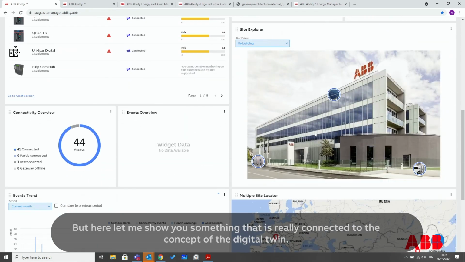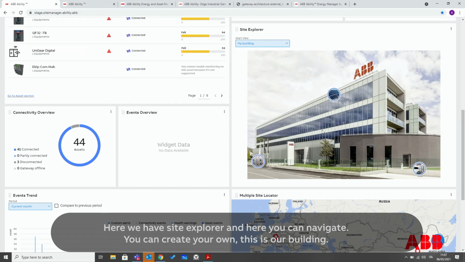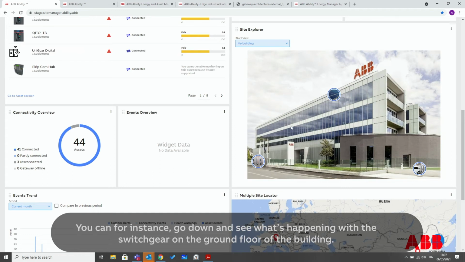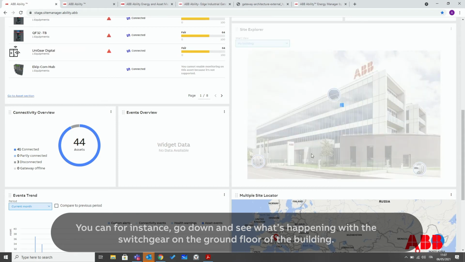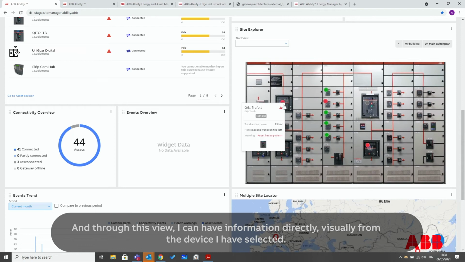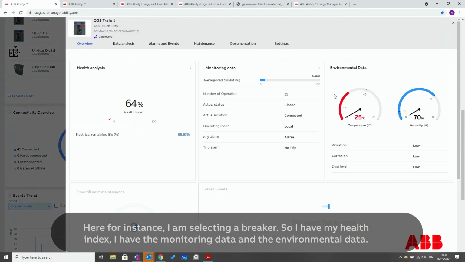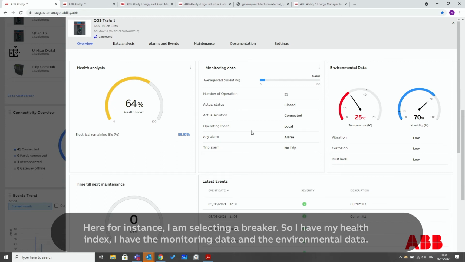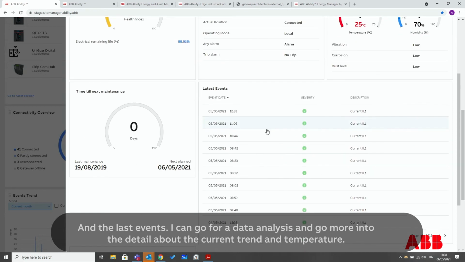But here, let me show you something that is really connected to the concept of the digital twin. Here we have a site explorer, and here you can navigate. You can create your own. This is our building, and we can, for instance, go down and see the switchgear on the ground floor of the building just by clicking a button, and I'm just in front of the switchgear, virtually. Through this view, I can have information directly, visually, from the device that I'm selecting. Here, for instance, I'm selecting a breaker, so I have my health index, the monitoring data and environmental data, and again, the last event.